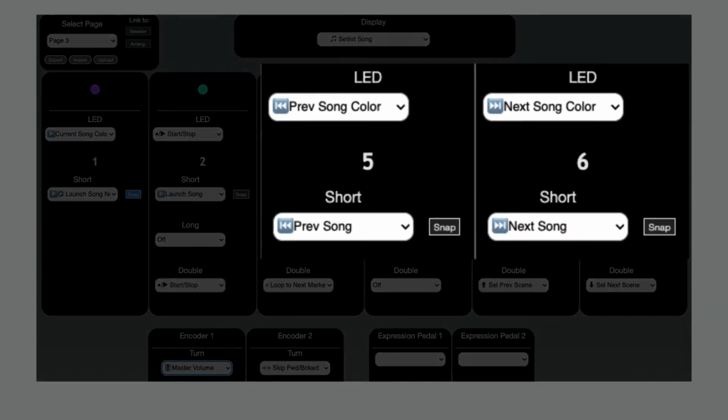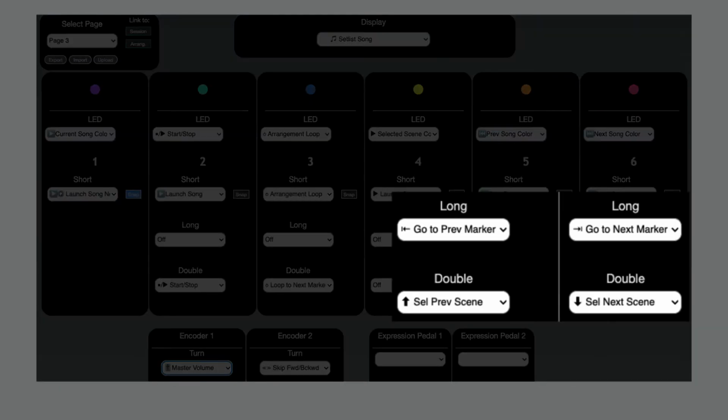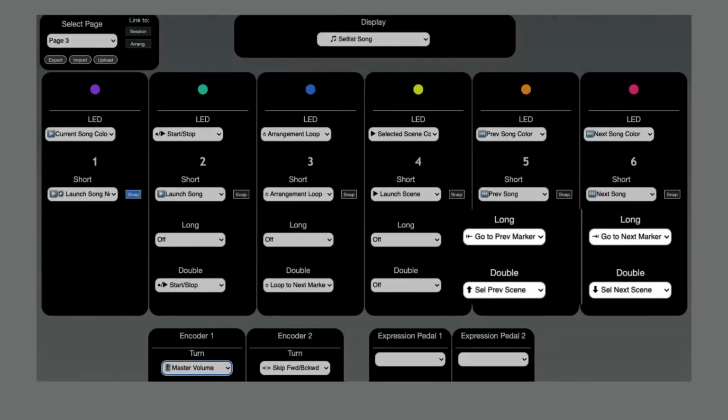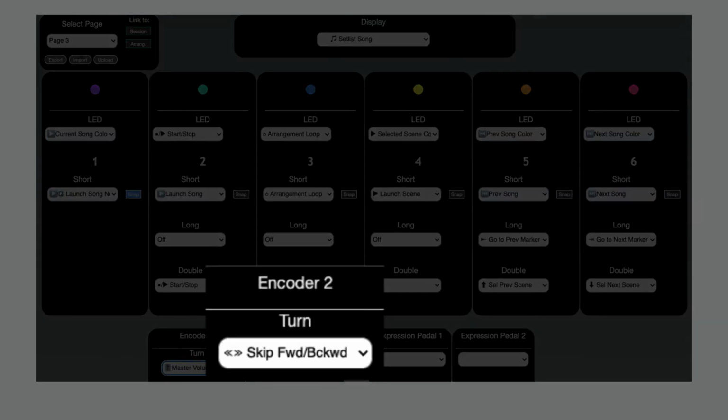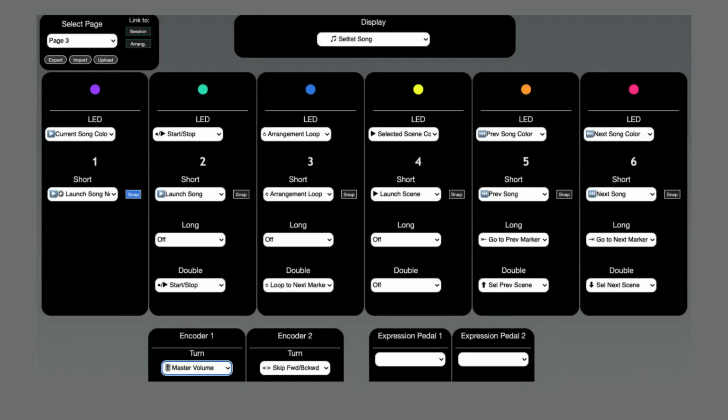Buttons 5 and 6 will be used to navigate through the songs, the LEDs showing the colors of the scenes or locators. A double press will select the previous or next scene, and the long press will do the same for locators. Finally, I have set the encoder to skip forward. So let's switch to Live.